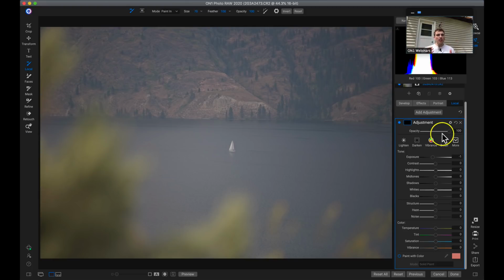Now, I think the best way to start out with local adjustments and dodging and burning is to use gradients. I think gradients are a great way to start and a great thing to master before you start brushing on things, simply because gradients kind of train your eye to look for naturalness. They train your eye to lower the opacity a little bit, and they're also a lot easier than brushing to make an adjustment look natural. So I would recommend using your gradients before you actually go in and start modifying your brushes.